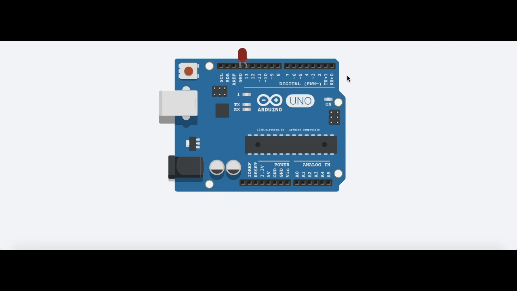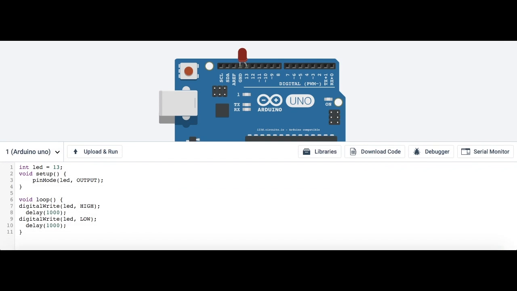Now, we are done. If we start the simulation, as you can see, both lights are now turning on and off. That's because the built-in light is already connected, but you also have an external LED turning on and off. Now, say you want to make it blink faster. Just change the delay time.